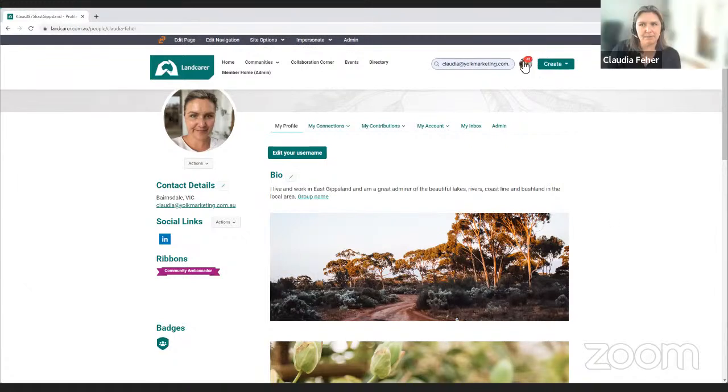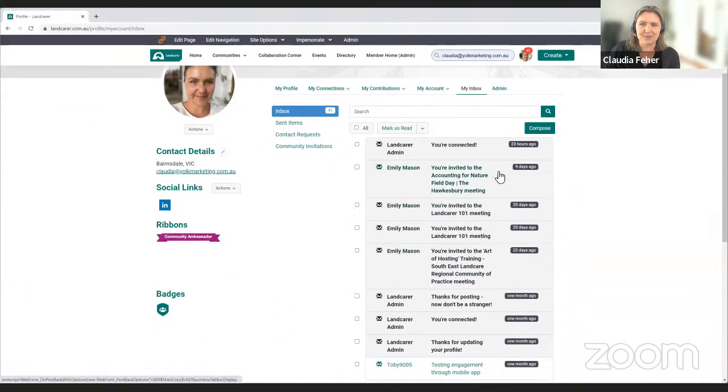You do have, you might notice up on mine, because I've not been very good at looking. So I look at most of my Landcarer emails in my email inbox, but it does actually give you notifications here. So it says I've got 41 because I've not been keeping up with this. So if I go back to my inbox, this actually shows all of those unread messages via this platform. So that's one way of keeping up with those messages.